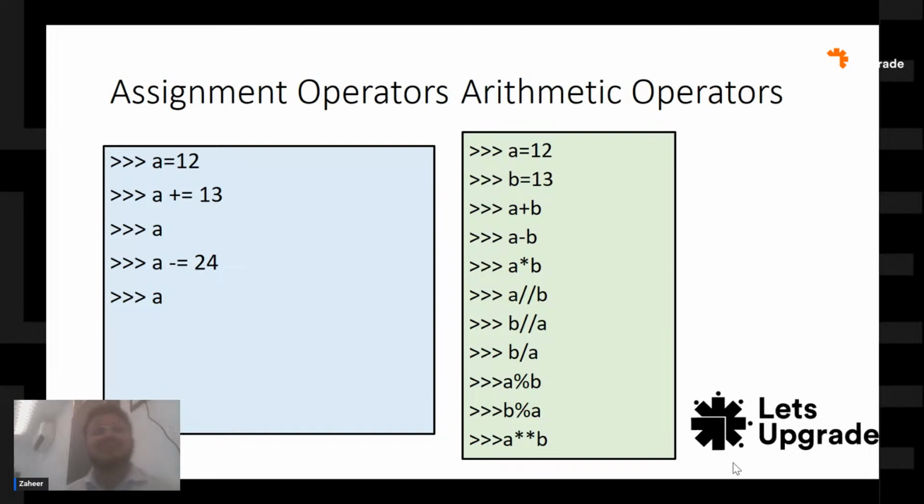These are called the assignment operators. Assignment operator means you are assigning the values. The assignment is from RHS to LHS. So here, you are assigning a value of 12. What about A plus equal to 13? It means you are adding the value 13 to A. So it is nothing but A equal to A plus 13.